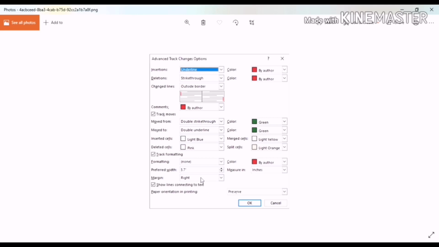Okay, and then insert cells. Insert cells means that you can set the color of a table cell when you insert new ones. And then the delete cell, you set the color of the table when you delete. And then merge cell. Merge means when you merge multiple cells.